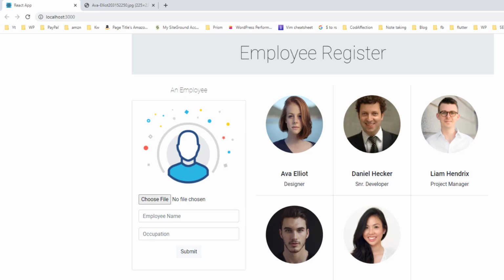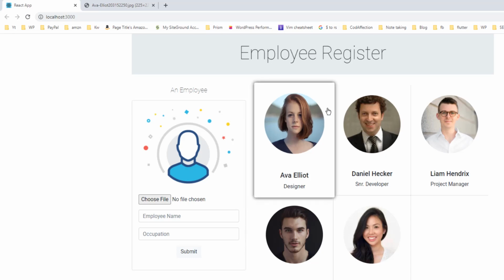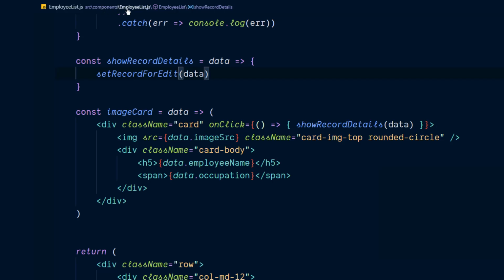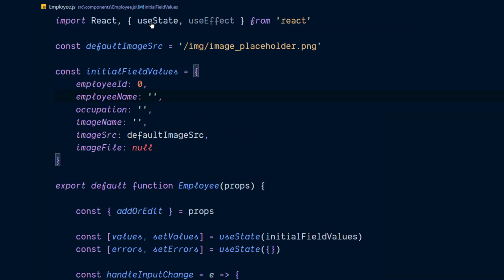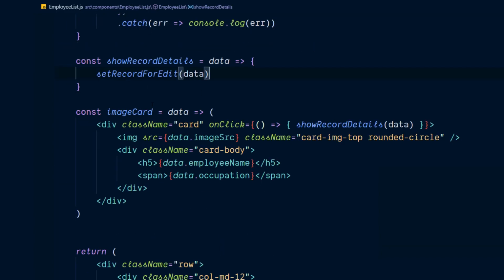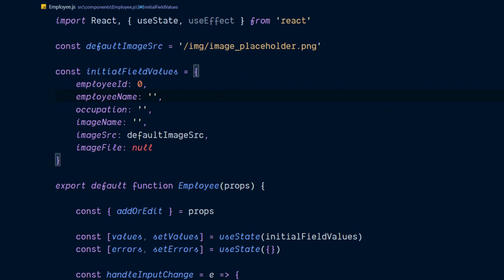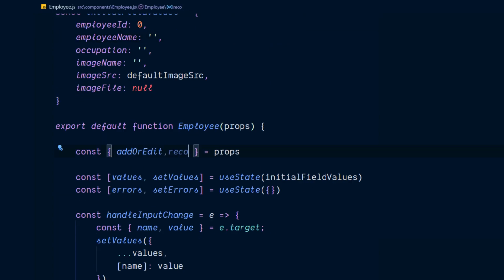Now as per our requirement, inside the click event we have to show the corresponding employee details inside this form. We have designed this form inside this child component here, employee. So we have to pass this object, record for edit, to the child element. So let's do that here. Record for edit is equal to record for edit. Now let's access that through the props parameter in the child component, record for edit.